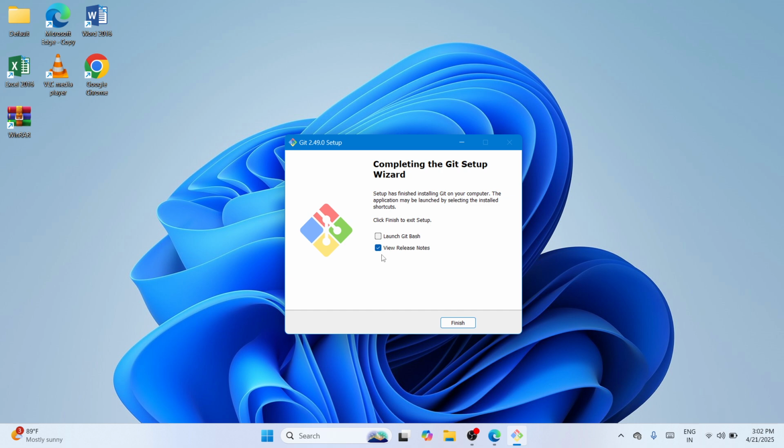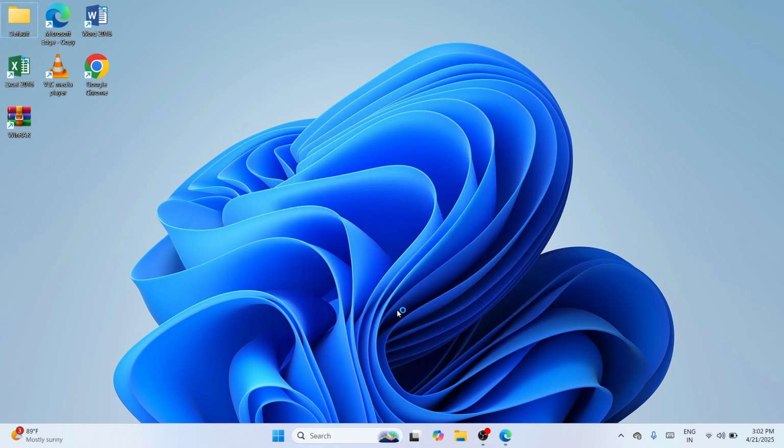So in that way, we have successfully completed the installation of Git on our PC or laptop. So click Finish and you're good to go.